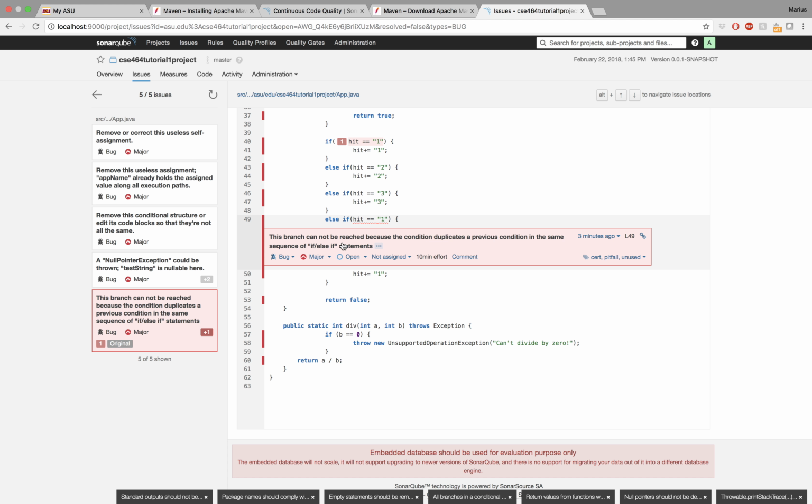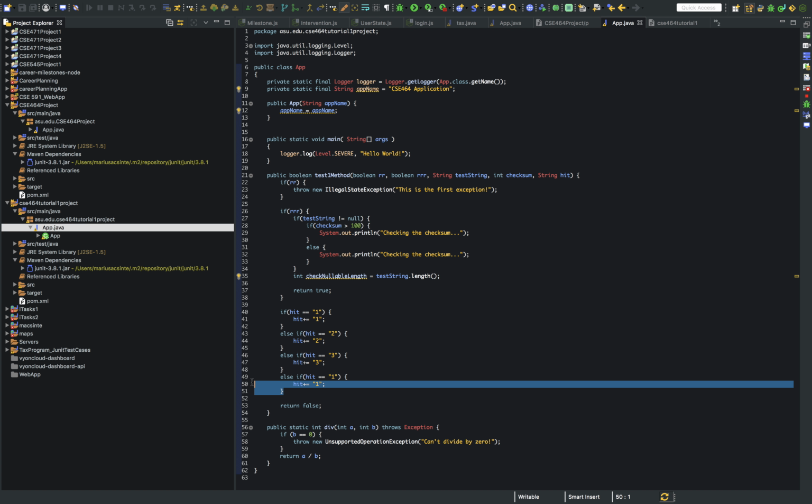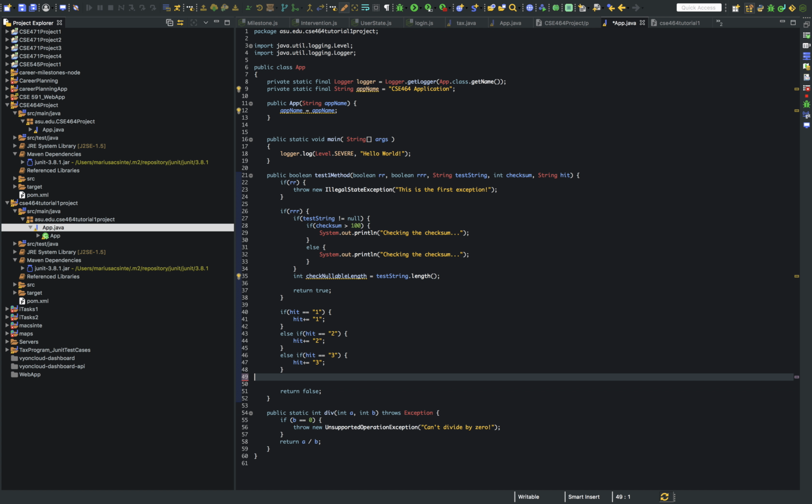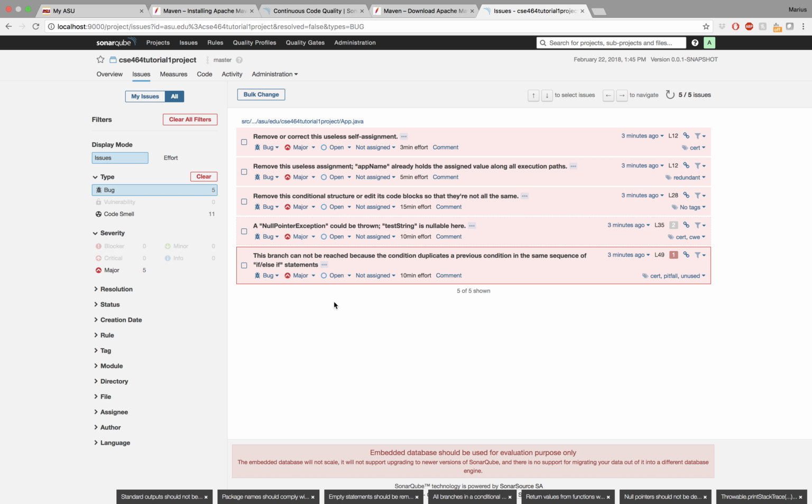Which is the whole purpose of this. The branch cannot be reached because it duplicates a previous condition. So we have an else if with the same condition, and we can just remove this since we already have this if hit equals 1 before, and they also hinted that over here. So that's one issue.